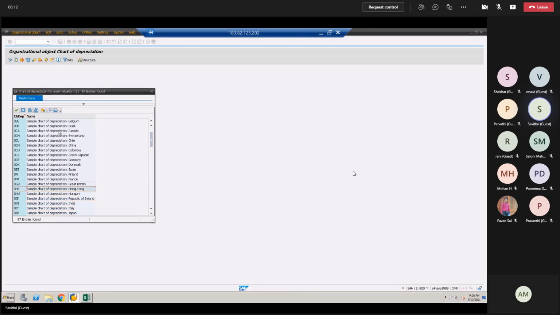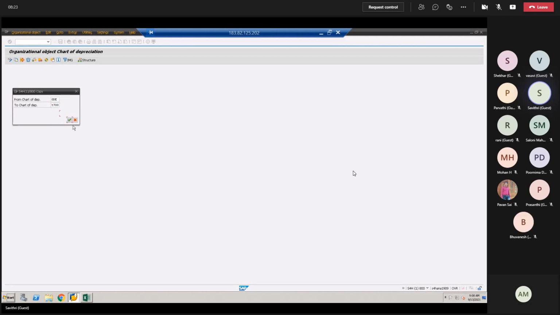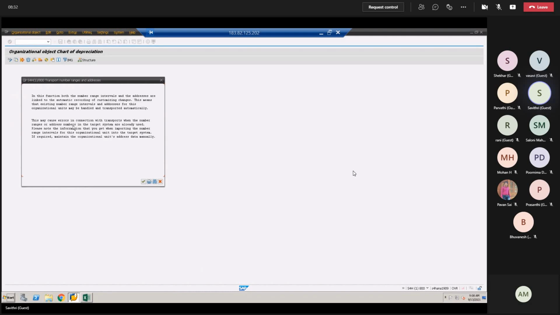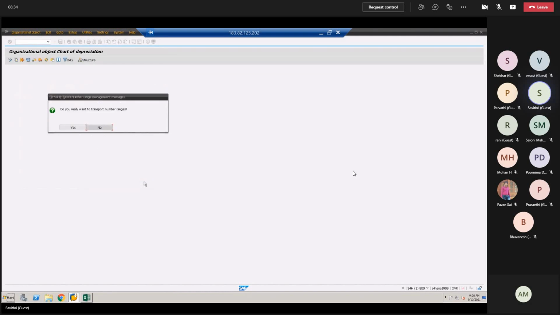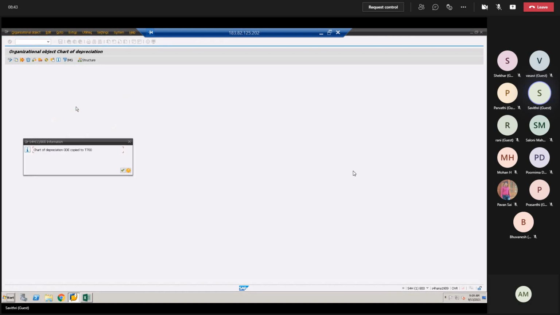For our settings, I will take this 0DE, that is the chart of depreciation for Germany, and I will give chart of depreciation as T700. You can give any 4-digit character. It's not that you have to give the same. Since I've deleted T600, that was my company code number, I'm using T700 now. So just click on this, say continue. It will ask you, do you want to delete this transport number? Just click on no and click on continue.